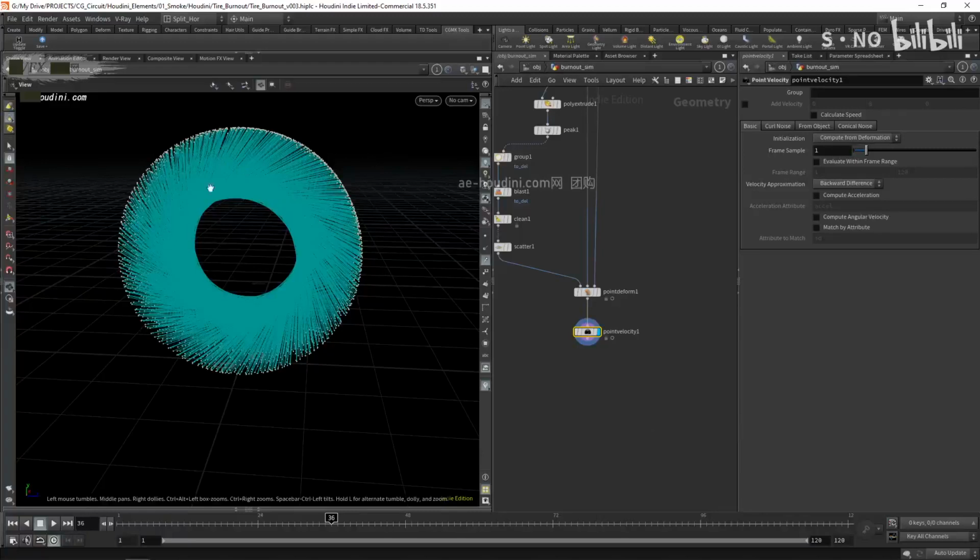One thing we can take out of this is that, even though the displacement isn't correct, it can give us at least an idea of the scale of the increase of speed that we see here. So I'm going to turn on calculate speed, and I'm just going to use the speed out of this point velocity node.